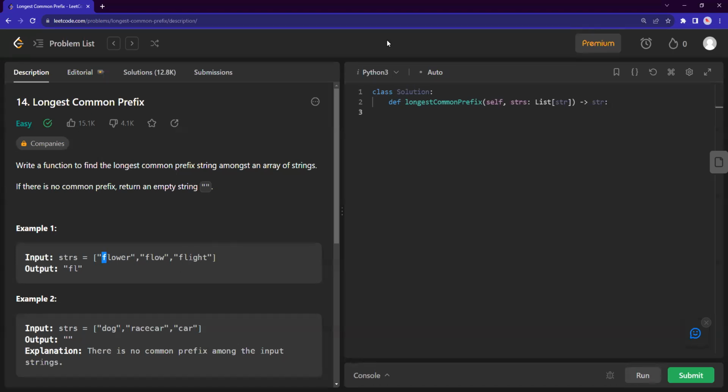So what do I mean by that? We need a sort of checker that looks like this. Flow, flower, and flight. We need something like a counter that will keep count of the index that we are traversing through first. So let's say the counter will start at 0, and we're checking the 0th index item, F, F, F. So counter can increase by 1.